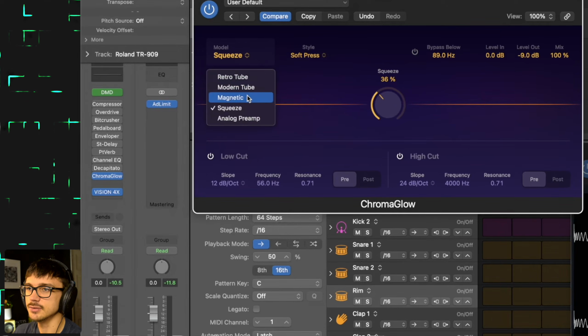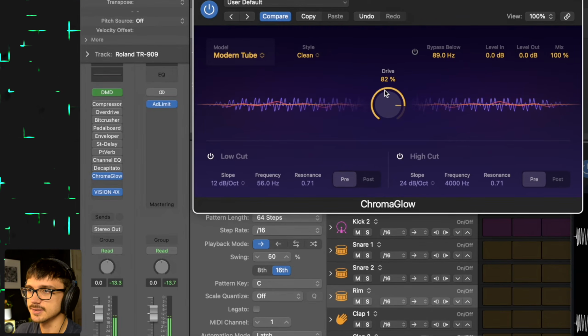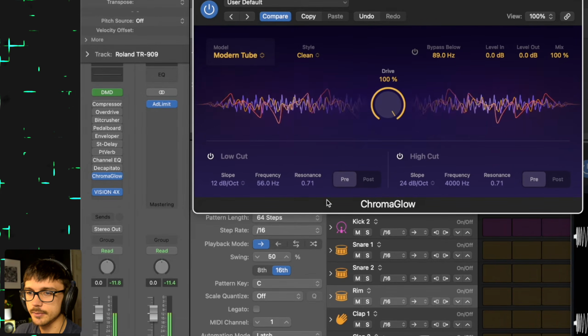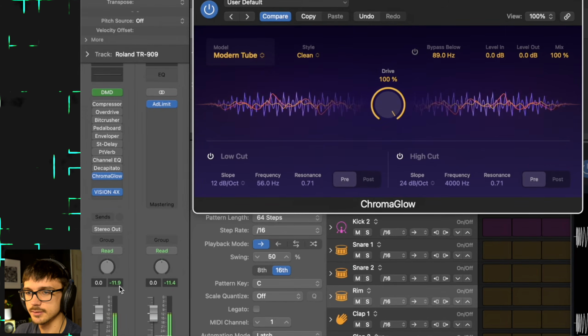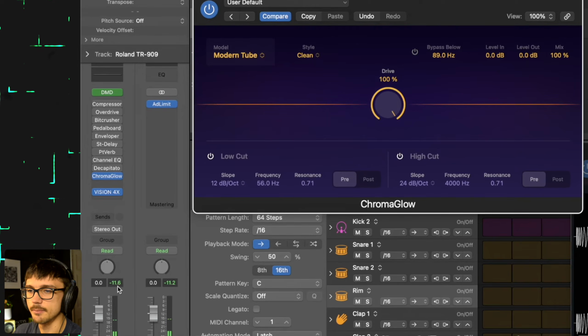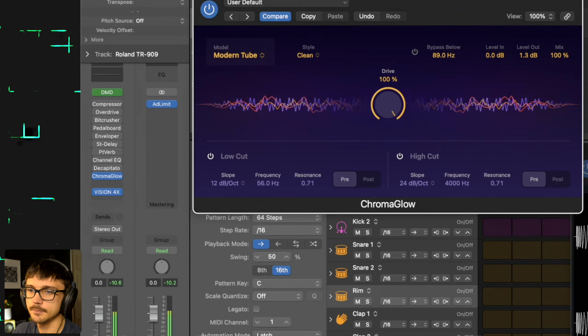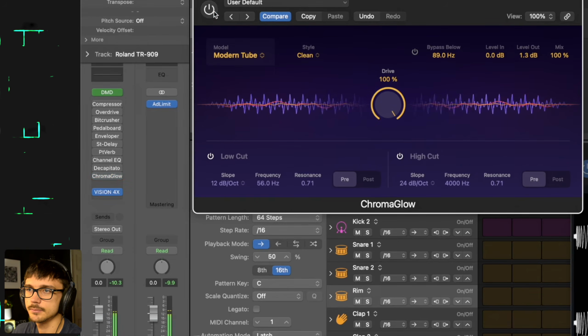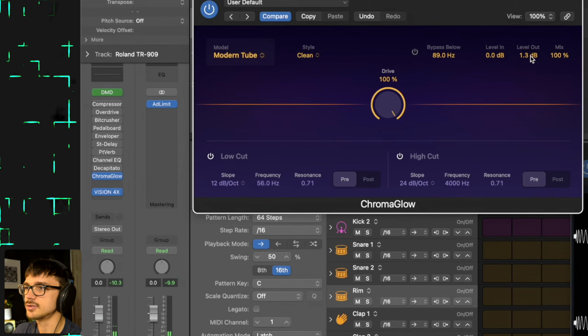If we change over to one of the other types, we don't really have to balance the volume too much thanks to the drive. If anything, we actually now need to increase the volume by 1.3 decibels to get it back up to where it was before. Obviously, this is a very extreme setting though.